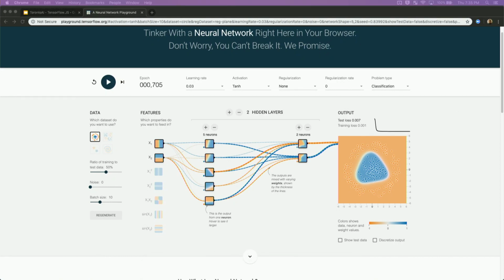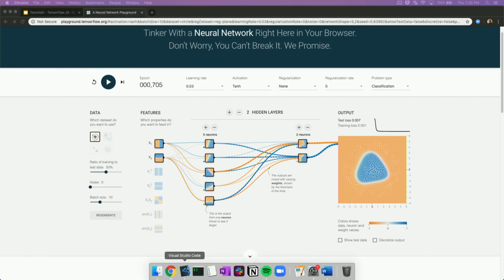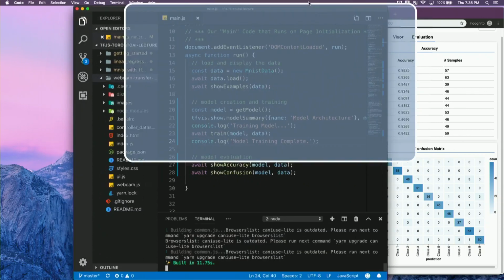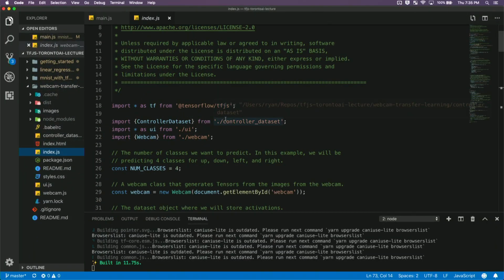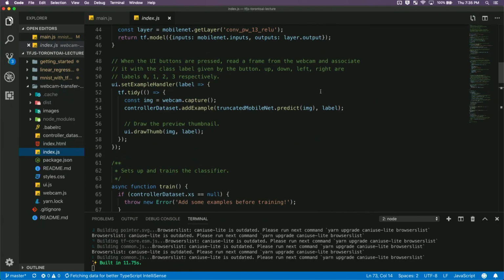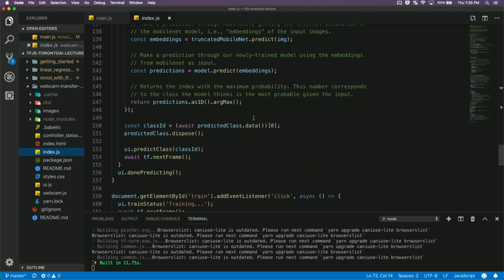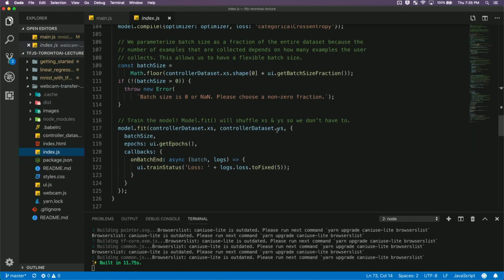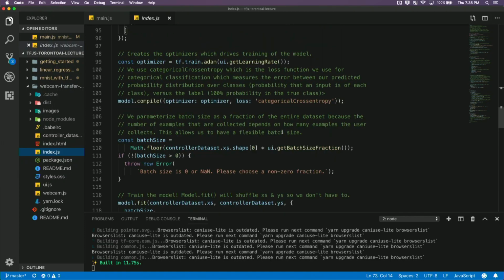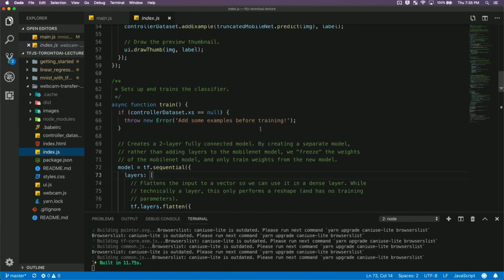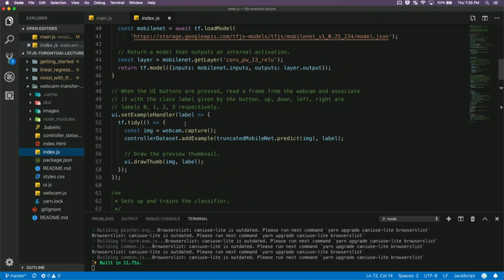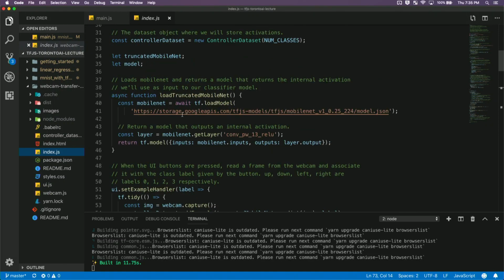Loading the model is super easy. In this case, they use MobileNet. Finally, we can full screen this. So index.js, that's the script you want to go into. Now, there's a lot of stuff here. We won't go through all of it. But basically, first, near the top, there is a function called load truncated MobileNet.